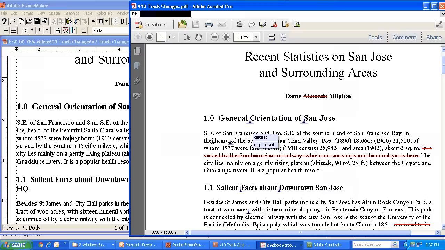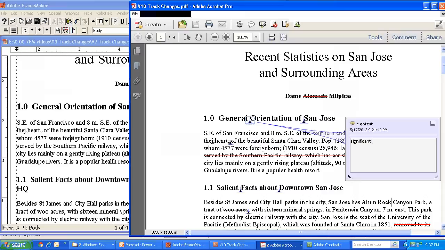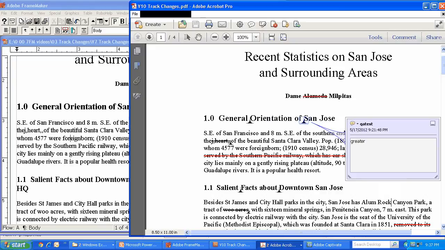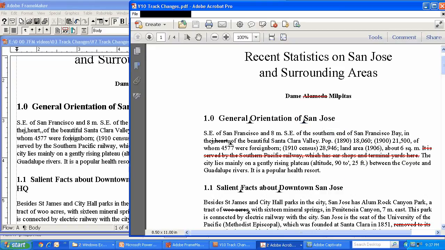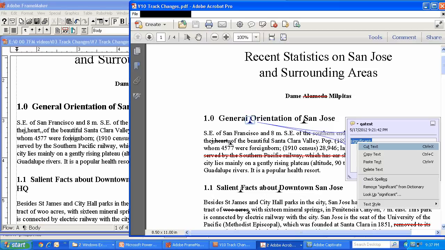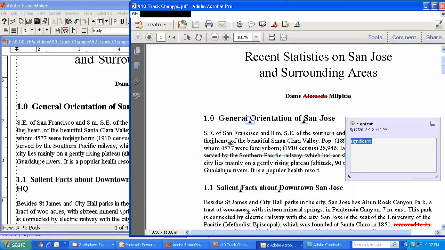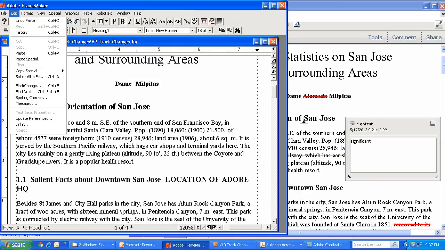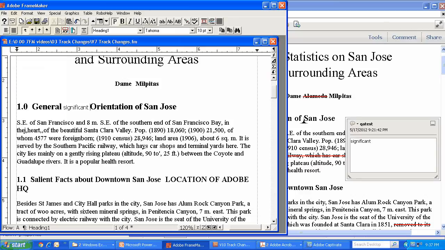And here you can see that there's two places where I need to insert some text. The word significant needs to be inserted in front of orientation, and greater needs to be inserted in front of San Jose. We'll just do two simple changes. So in order to bring this in, I must open up the comment in Acrobat or Acrobat Reader, copy the text, and I have to carefully locate the same insertion point within FrameMaker, and then I need to do edit paste. Now the problem is obvious.